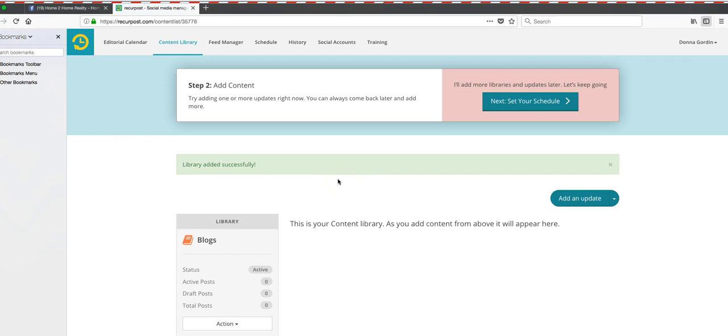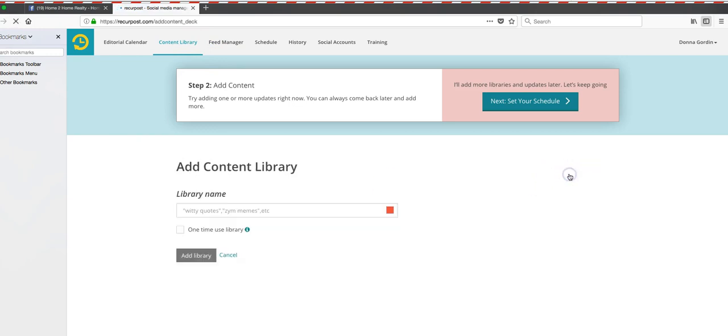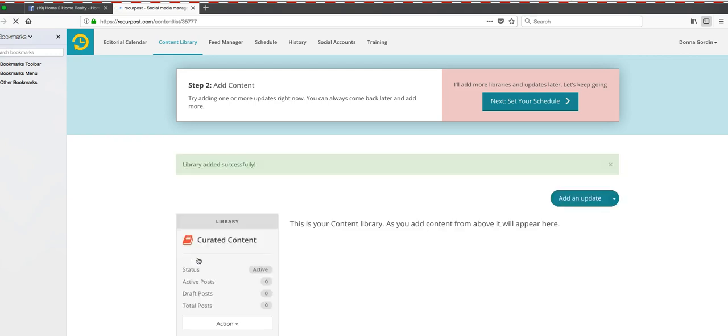Another category that you might want to add would be, go back to content library. We want to add another new library. Now I like to have a category called Curated Content, and this simply means if someone else on the internet has written an article that is fabulous, that is not your direct competitor, it's a great idea to share it. So that's what we call Curated Content.